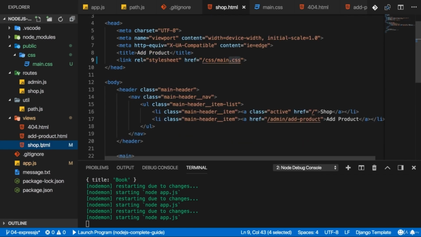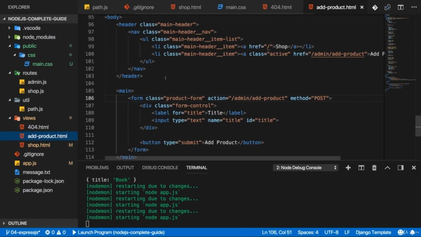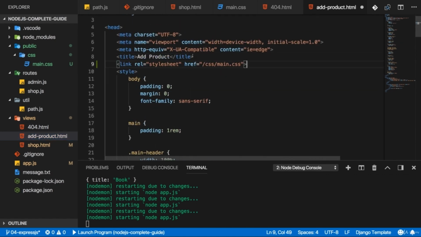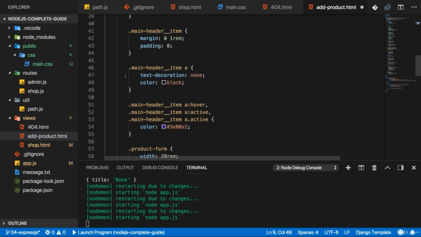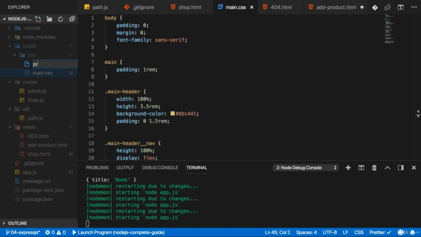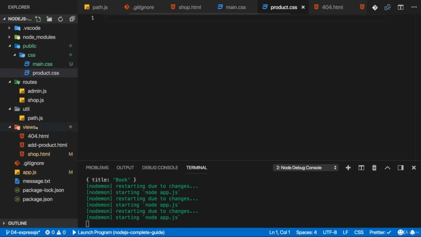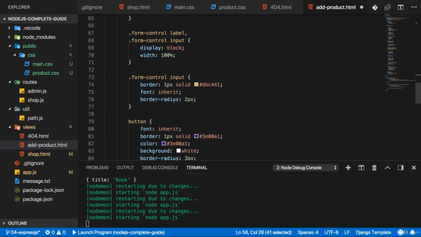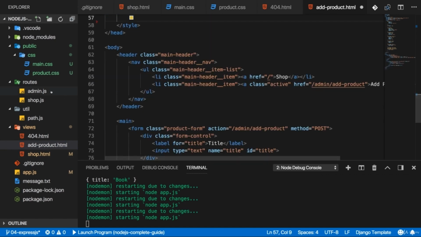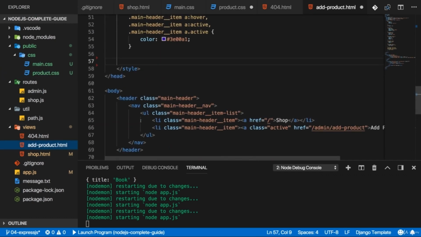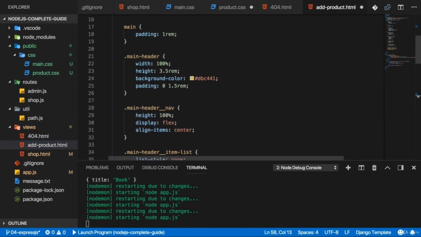Now with that, we can of course take that link and also add it in add product in our head section. Now there we just have to watch out. In the style tags, I got more than what I set up in main CSS. So we'll also add a product.css file and move the extra styling code, which begins here with product form. I'll move all that into product.css, and the other part in the style tags here can now simply be removed.